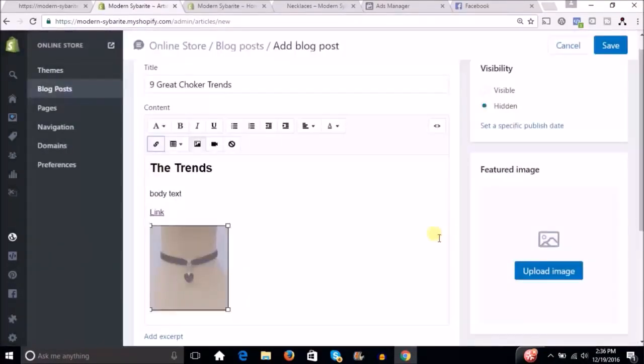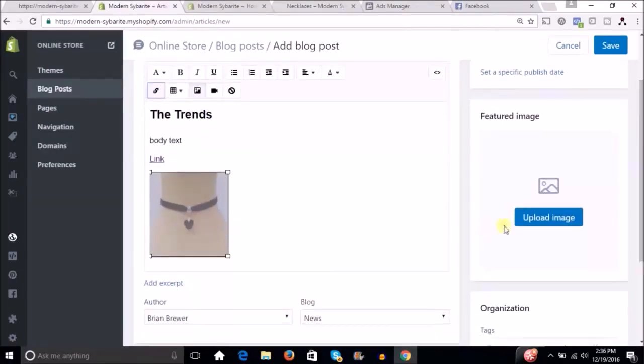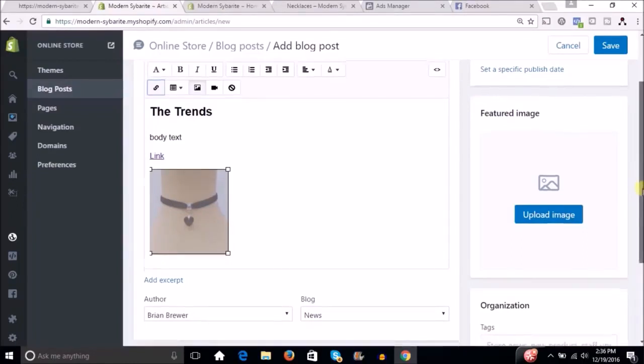And insert the link. Just like that. If you want to upload your own images, you can as well. If you want to use something that's not already on the site, totally doable. And then, always good to have a featured image, which is going to be the one that is represented in the Facebook post. So make sure you choose that one carefully. 1200 by 628 pixels is always a good size to go.